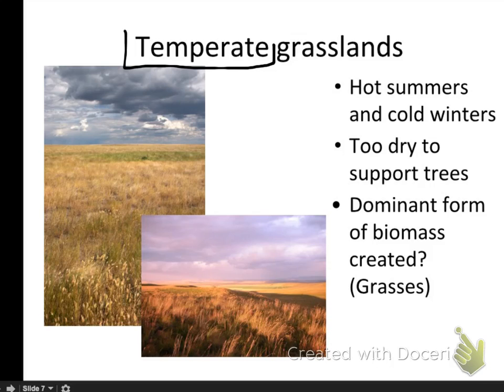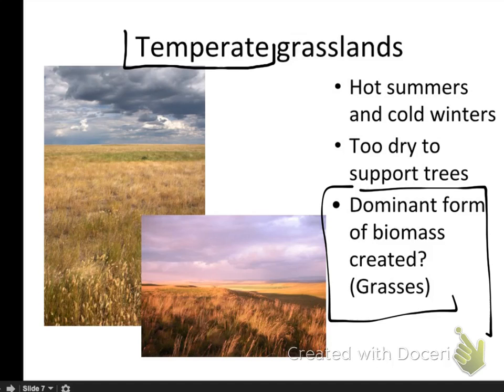So we find temperate grasslands in the middle of North America: Kansas, Oklahoma, the northern part of Texas. As you get further south in Texas, it becomes more and more scrub desert. Up into the Dakotas, Nebraska, that's all temperate grassland. It was a great sea of grasses, tall enough to lose a man on horseback in. That's crazy. So the big form of biomass being created here is grasses.